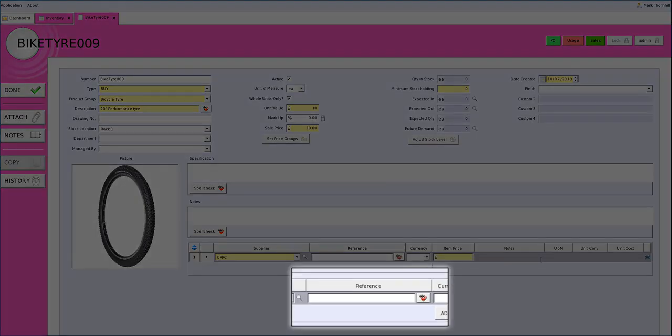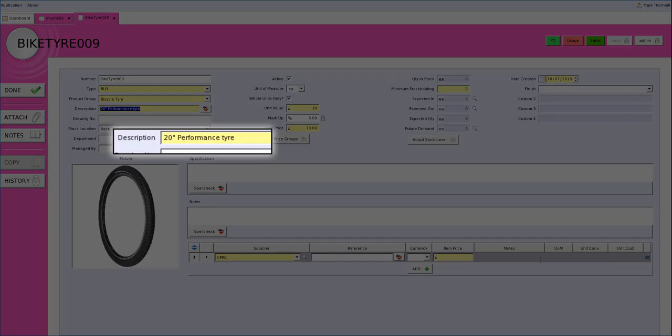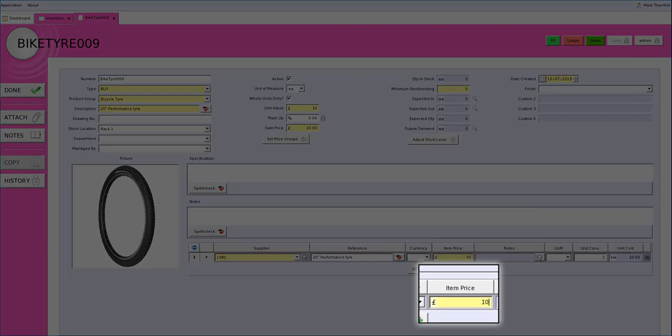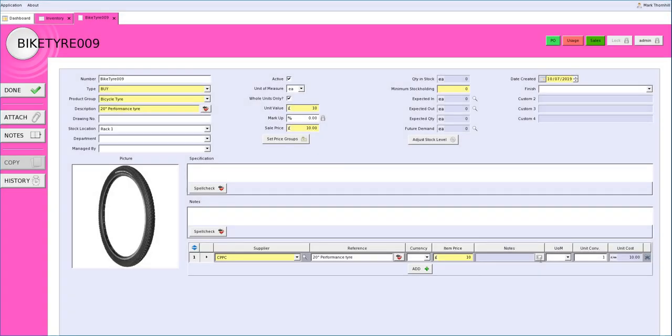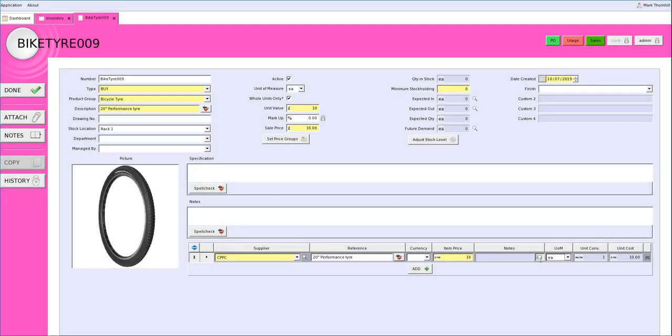The reference is what will appear on the purchase order to the supplier. This can either be the same as our internal description, or it can be something completely different. And we add a cost of this item. We set a unit of measure. We can use the notes box for setting things like minimum order quantities and price breaks.